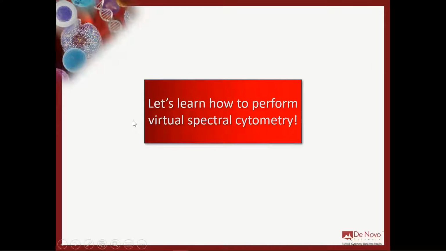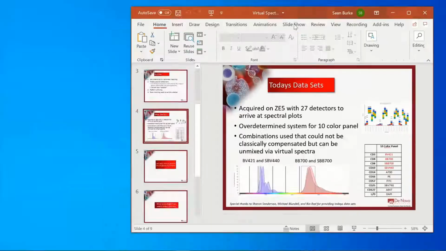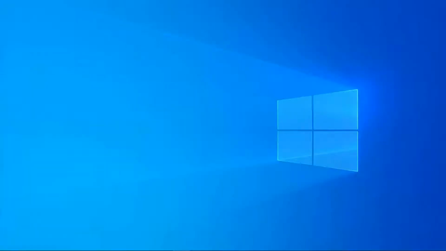So let's skip to the main event today. Let's learn how to perform virtual spectral cytometry in FCS Express. So with that, let me close out a PowerPoint here. I'm going to move this out of the way, and we're going to open up a new layout in FCS Express. Let me go find that layout on my other screen. I apologize, I've got a lot of windows open on the other side here. But let's see if I can get a layout opened up.